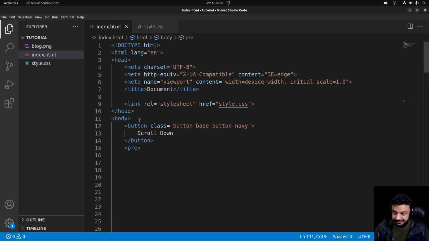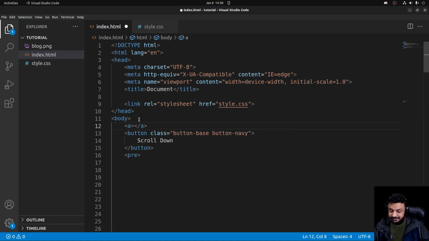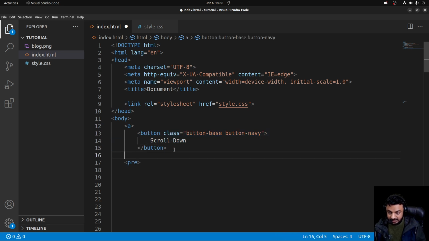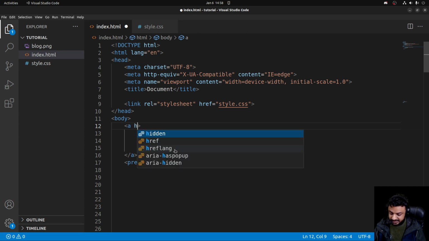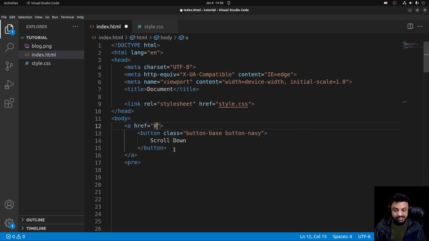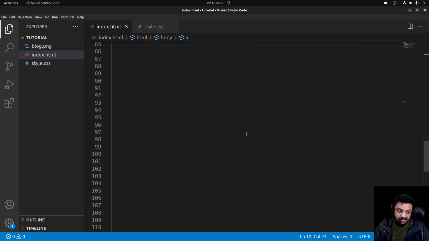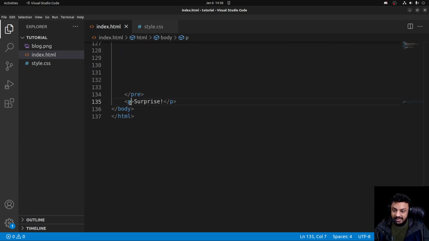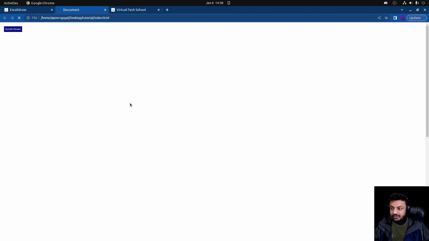So what I can do is I can add an anchor tag here and I can close this anchor tag here. I can add an href here and in the href I can do a hashtag and then surprise, right? So what I'm doing is I'm linking this anchor tag to an ID called surprise. And similarly, in the p tag down, I can add an ID called surprise. Right. Now if I refresh this and if I click on the scroll down, I can see that it automatically scrolled me down to the surprise.